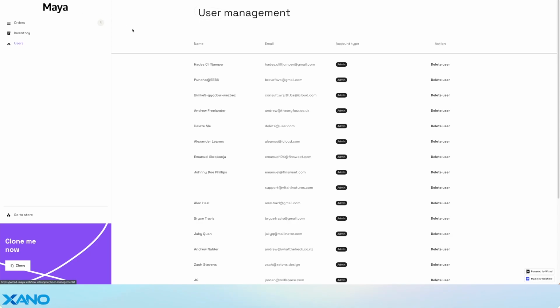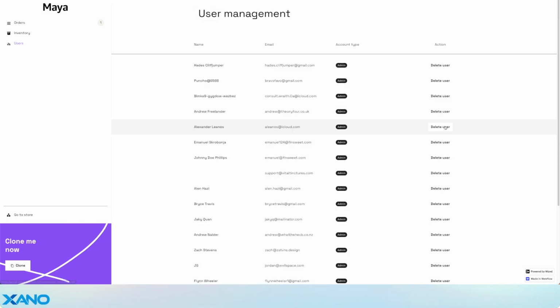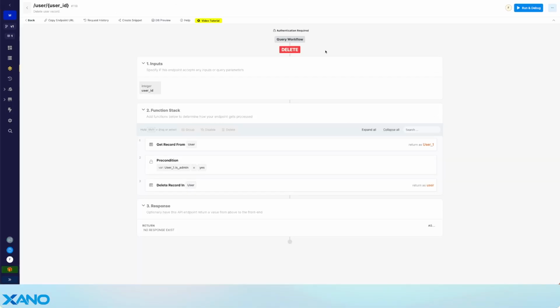Now, let's say I want to delete a user. I do have an option here, and I've created a dummy user account that we can use for this example. So what I can do is click delete user. We get a refresh on our list, and we can see that that user is now gone. But what happened on the Xano side? This is the API that was executed when we deleted the user. This endpoint does require authentication, as expected, and we have an input for the user ID.